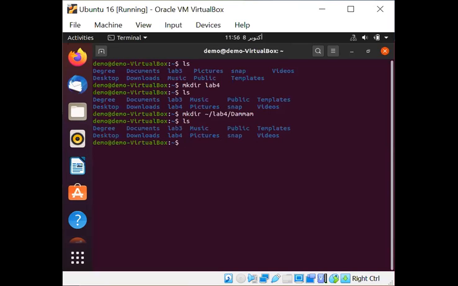But where is Dammam? It is under lab 4. You know lab 4 is a directory, and it's under lab 4. So I need to see whether lab 4 has Dammam or not. So give the path for the ls command. You know the path, home directory and lab 4. So this one will list the content of lab 4.